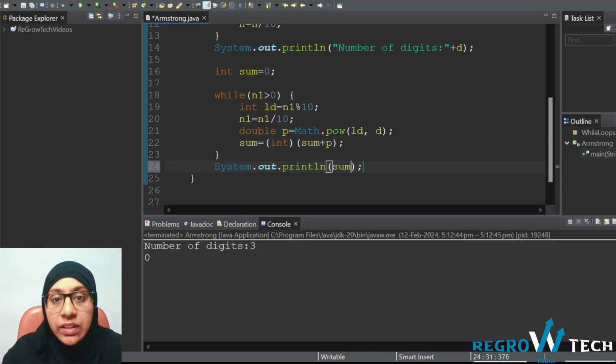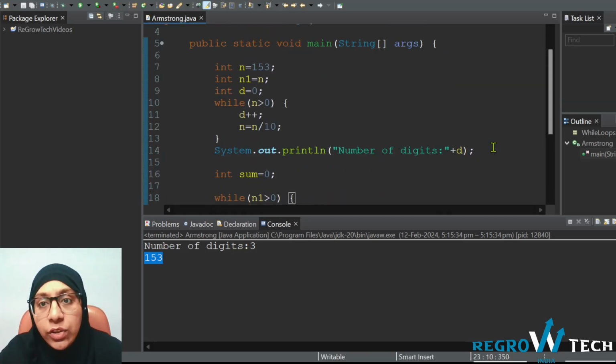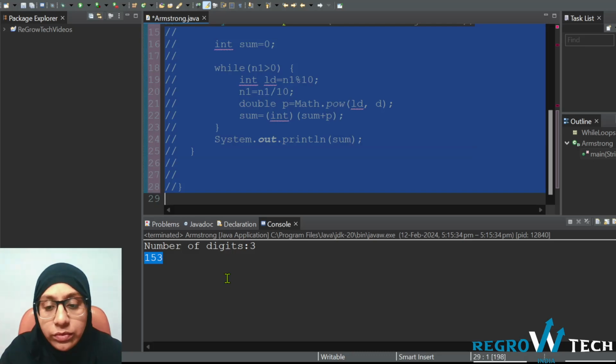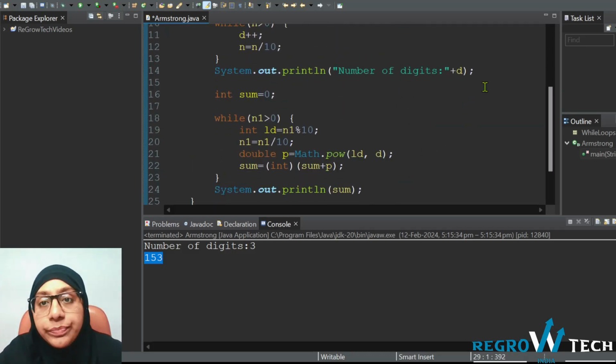So let us print the sum. The sum is 153. Okay, I do not want to print the number of digits. So let me just, oh no. What happened? Oh, I selected everything. So we'll just select this one, move this away.